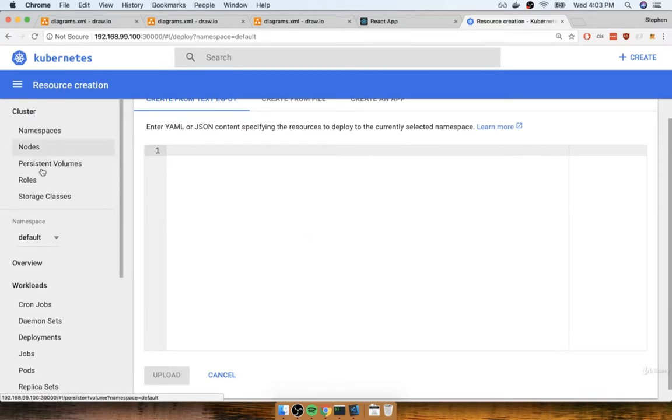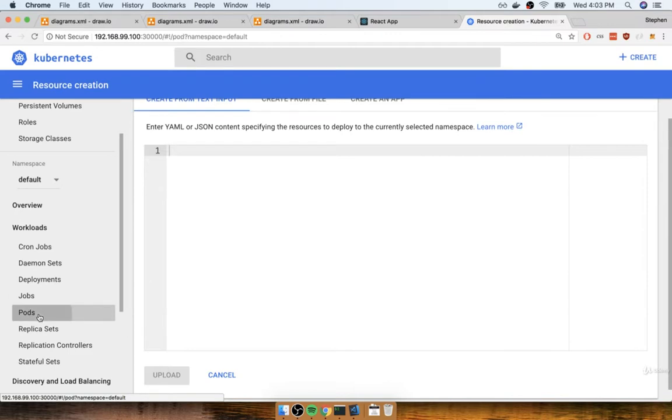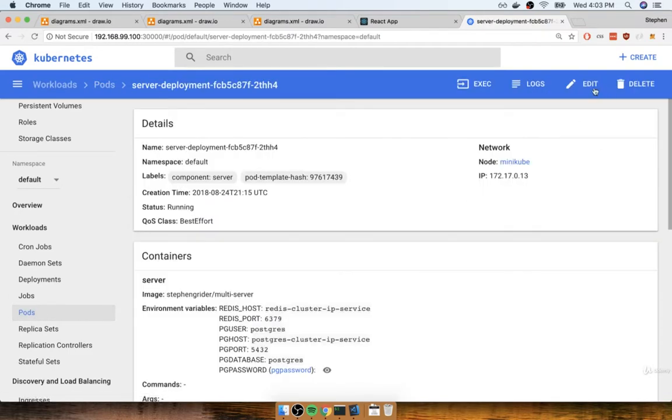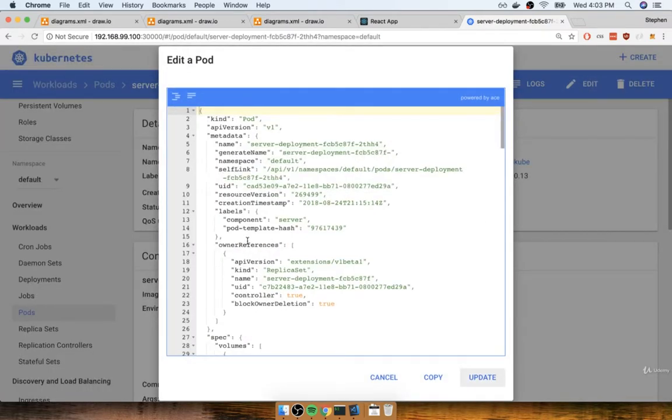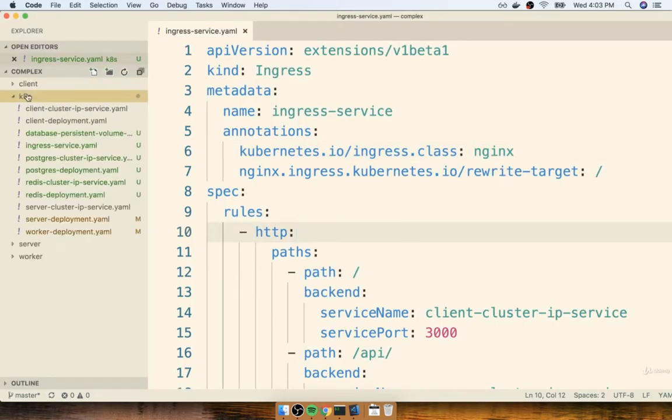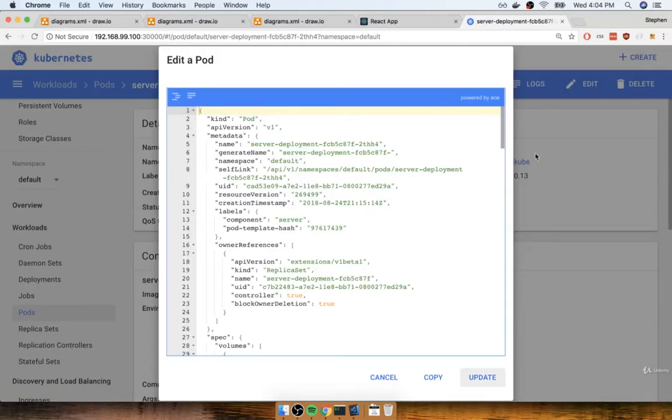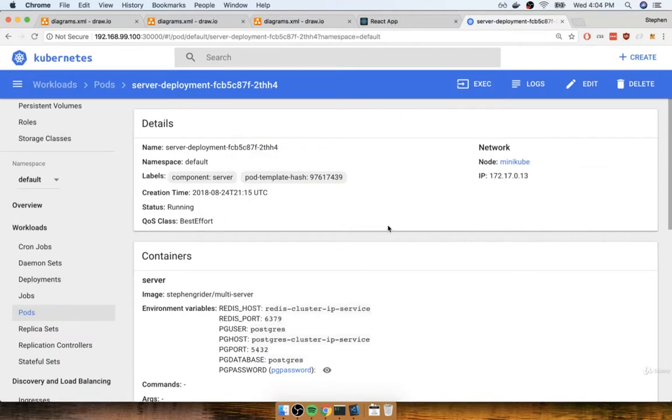You can also, say, go to pods over here and click on a pod, and you can click on edit and make discrete changes to the YAML file or the config file directly right here. But again, if you make changes on the dashboard, they do not get somehow persisted back over to the folders and files that we've created inside of our project directory. So whenever possible, we always change the config files and not the actual configuration directly on this dashboard.